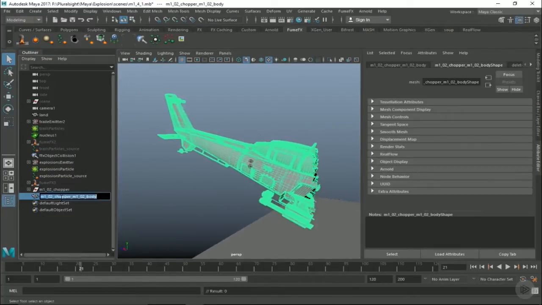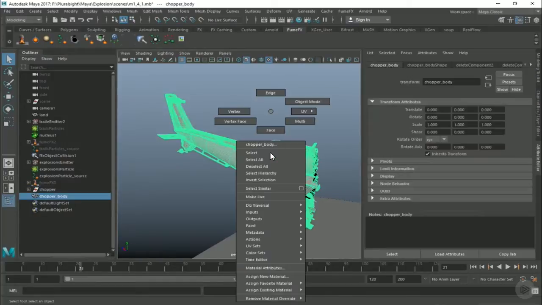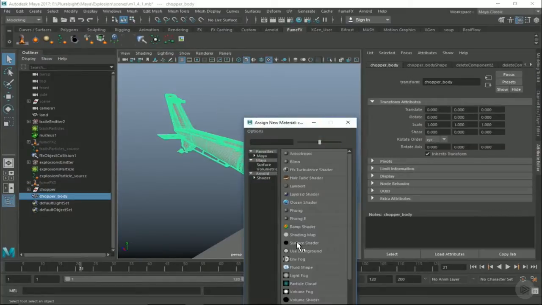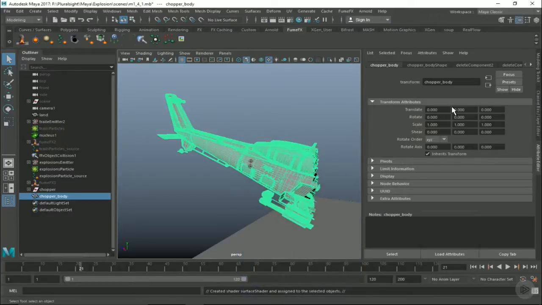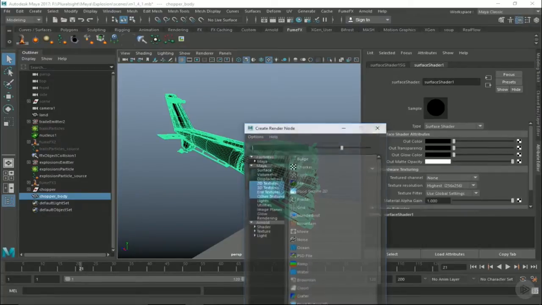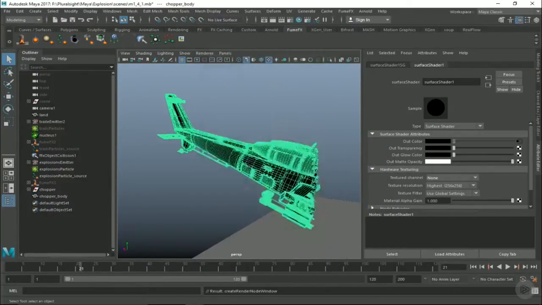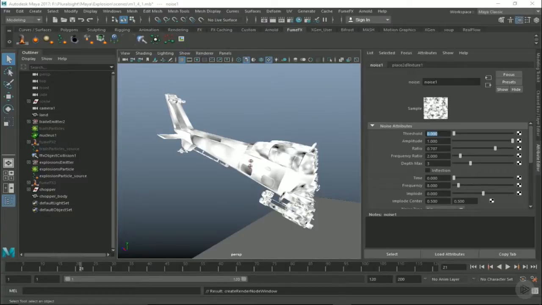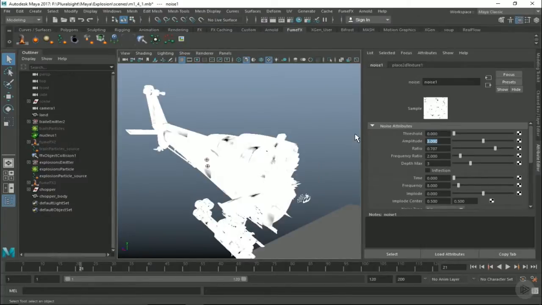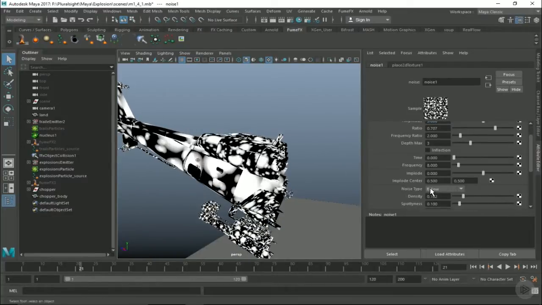So I'm just going to rename this chopper body. And so I'm going to apply a surface shader. Let's just turn the hardware texturing on to highest, and let's just map a noise texture. And this is what we're going to emit our smoke from. So I'm just going to increase the amplitude and lower the billow density. So obviously anywhere that's white is where it's going to emit from.